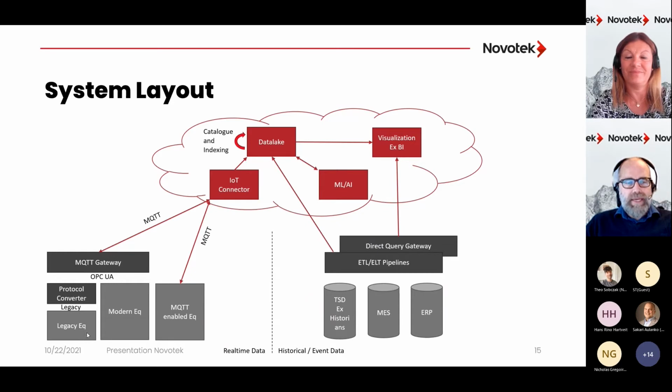So basically we have some legacy equipment with some legacy protocol. We need some sort of protocol converter. Most of you that are part of this call will probably know Kepware. That's what we normally use to convert the legacy protocol to OPC UA. Modern equipment will of course have OPC UA directly. And the traditional way is to have some sort of MQTT gateway publish data to the cloud. If you have MQTT-enabled equipment, it could publish directly.